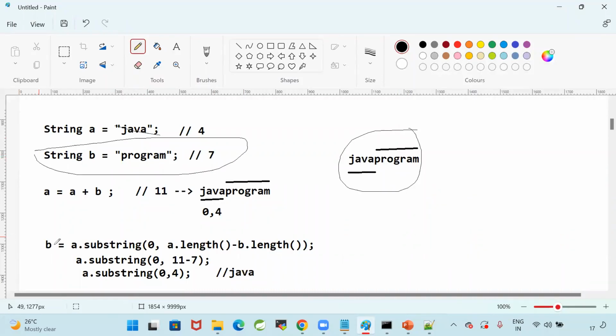Now B is equal to A dot substring of 0 comma A length minus B length. Here A length became 11. B length is 7 only. Now I am giving 11 minus 7. If I give 11 minus 7, what will happen? 4. Now substring 0 comma 4. That means in the complete Java program, I'm getting first 4 characters. Those 4 characters I'm storing into the B variable.